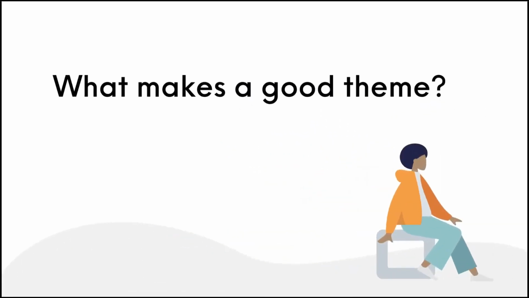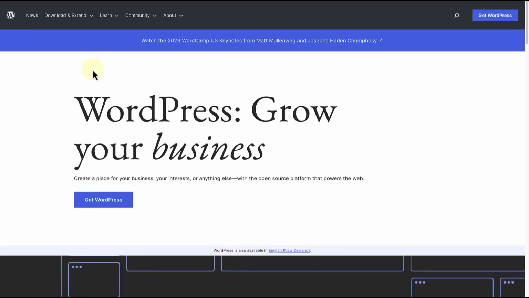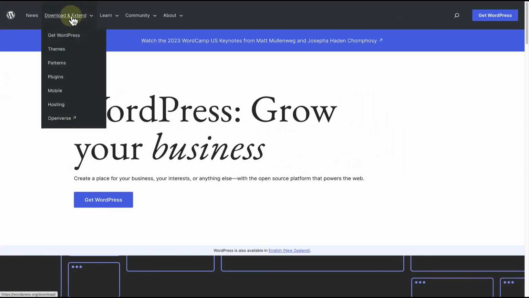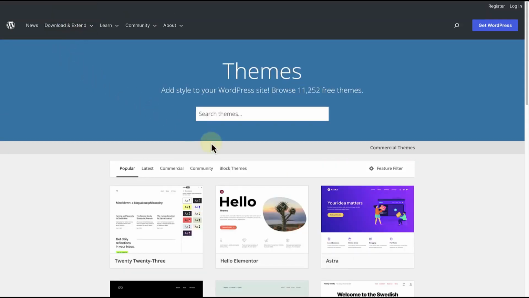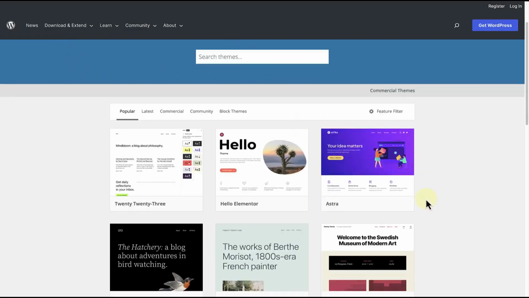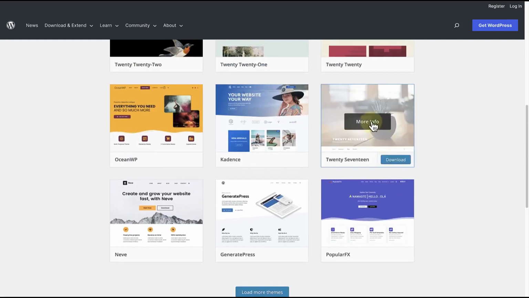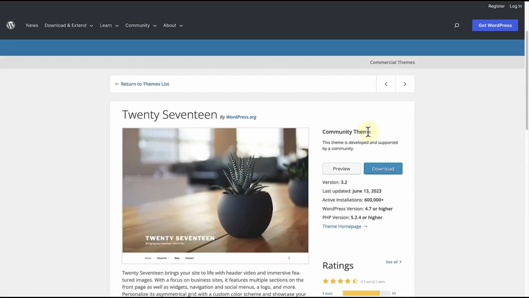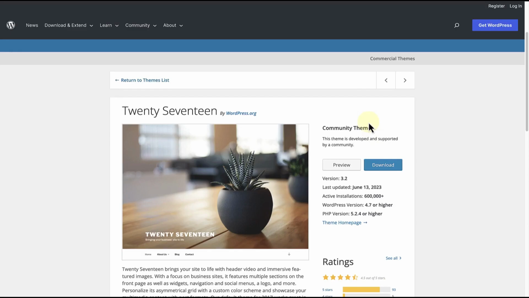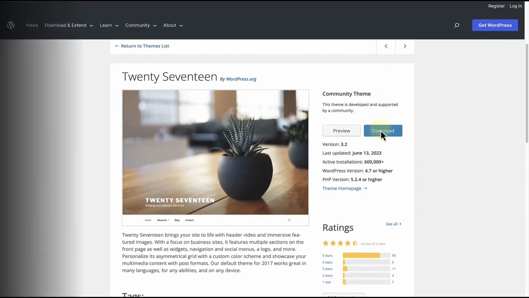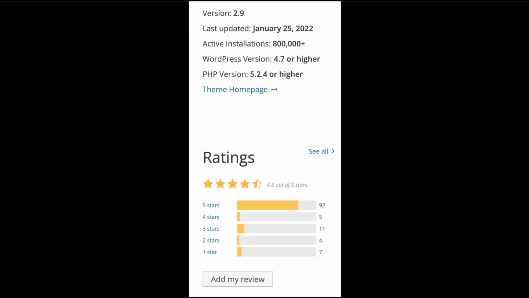What makes a good theme? To review a theme, make your way to WordPress.org, hover over Download and Extend, and then click on Themes. Here you can search for a variety of themes. Once you find the theme you are looking for, click on More Info to find out more about the specific theme. On the right-hand side, you will find all the information you need to make an informed decision. When you look at the version updates, active installations, and ratings, it will give you a good sense of the overall experience others have had with this theme.